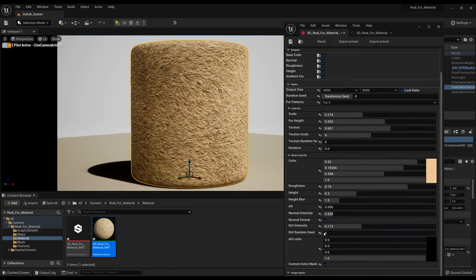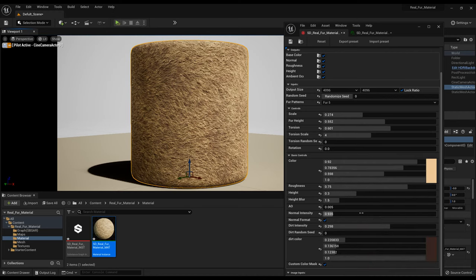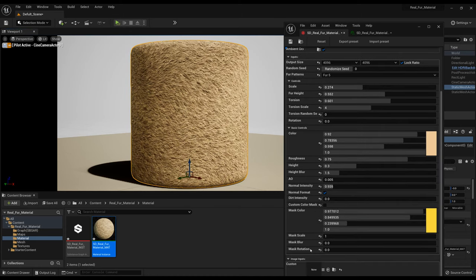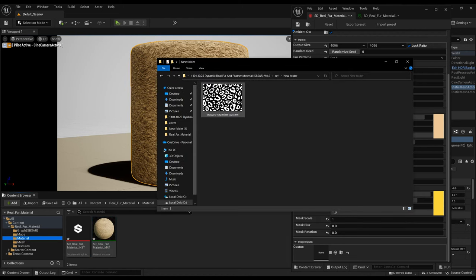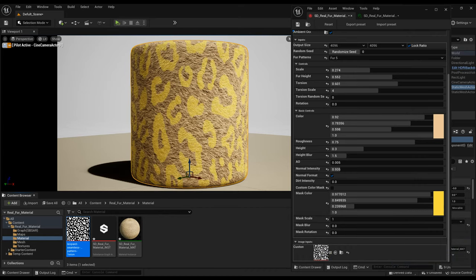Add dirt with any color and randomly. Add custom alpha texture and have control on it. I import the sample texture to show how it works, also it works for all fur patterns.